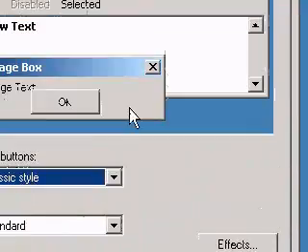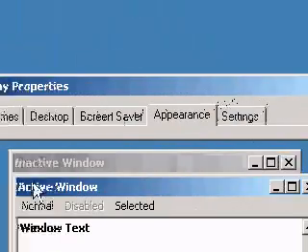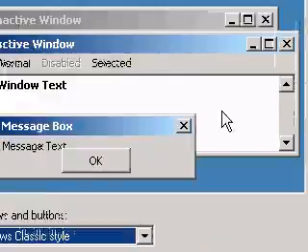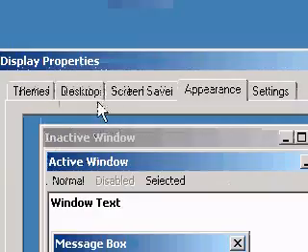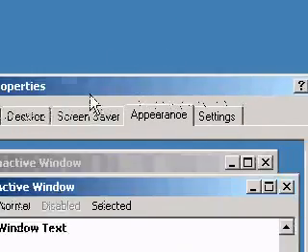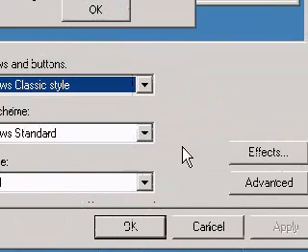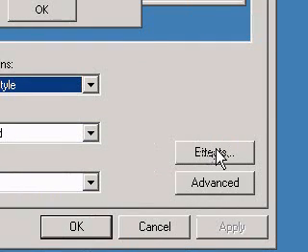As you can see, it's gone to the good old Windows 95 or 98 style, I should say, because it's got the faded bar. Now for additional, you have this effects tab.